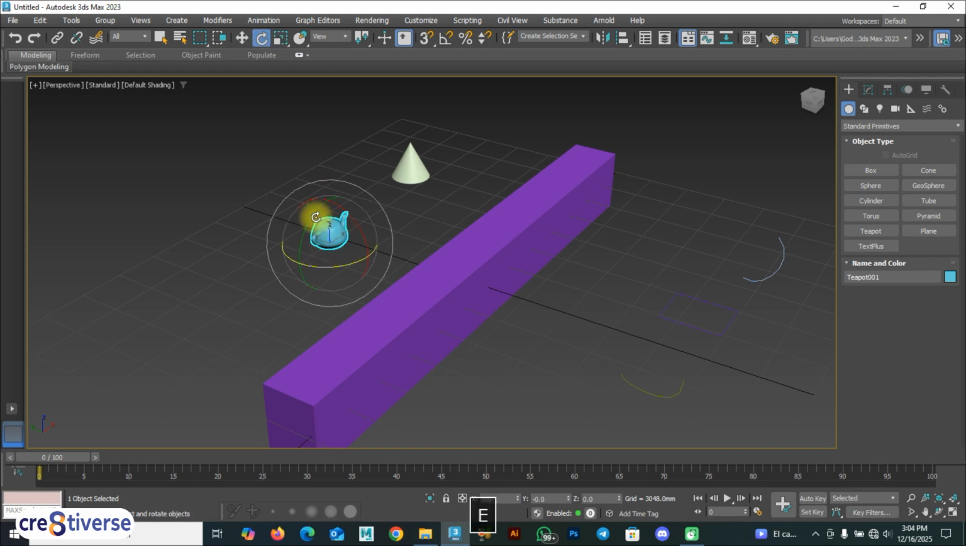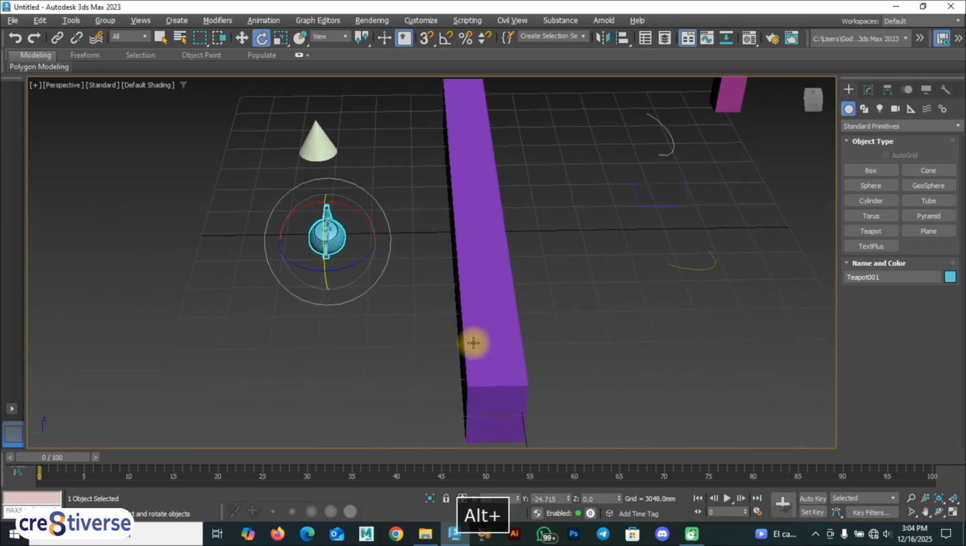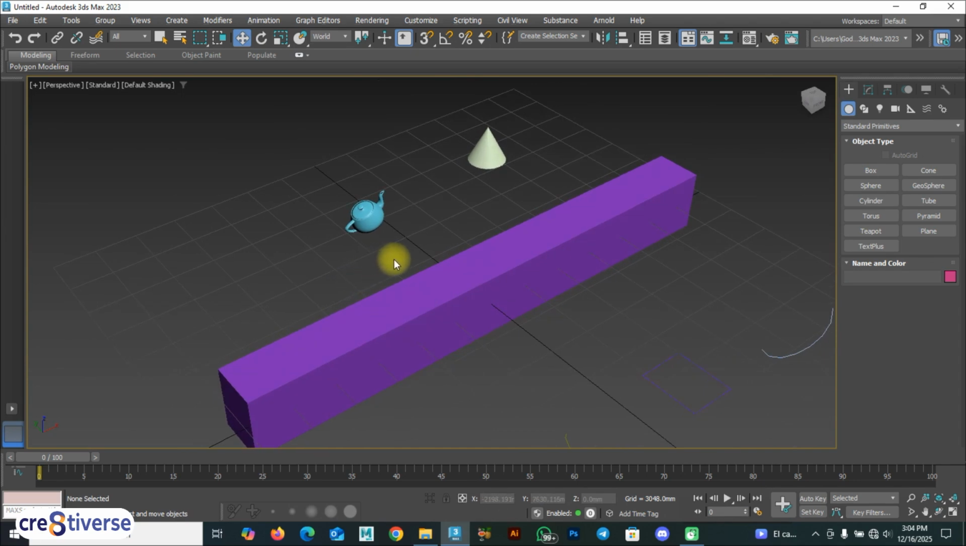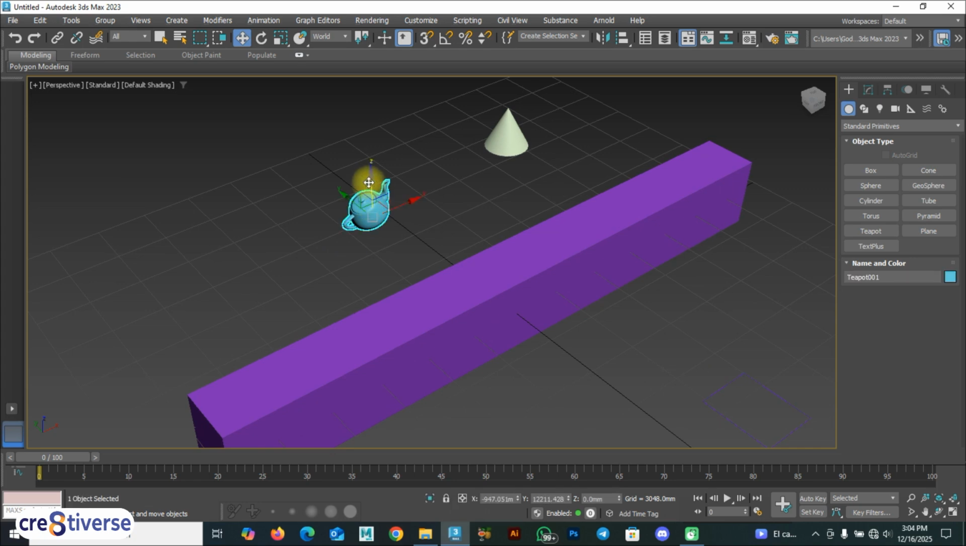Let's use rotate. Rotate this like this. Now if I want to move this, before we move on, I believe you're aware that Alt W is to maximize the viewport. So if I hit this, I'm in my world axis. So now it's moving in respect to the world.